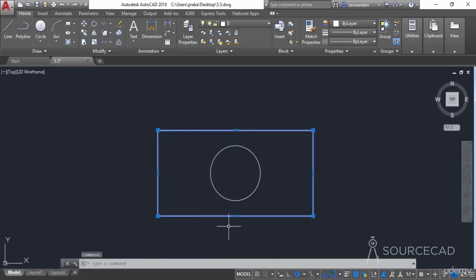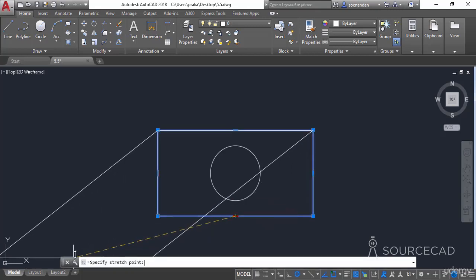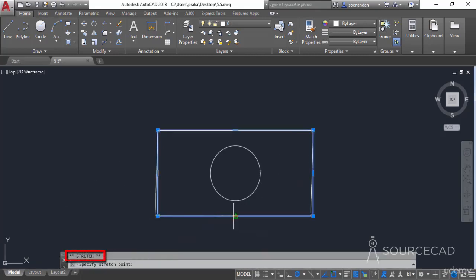Now select the grip which you want to make as a base point. So I'll select this grip as the base point, and now click on it. As soon as you click on it, you'll see on the command line here, let's expand this command line to see it more clearly, that we have an extra option here, stretch, which is enclosed in these star symbols. The current command which is active in this case is stretch, and you can see that we can stretch the object.